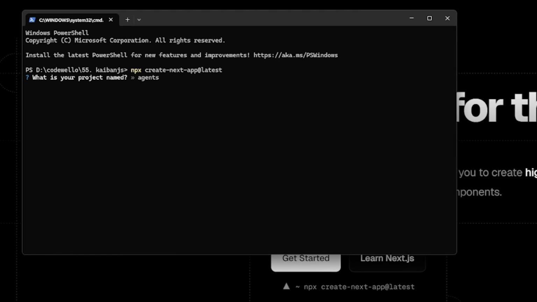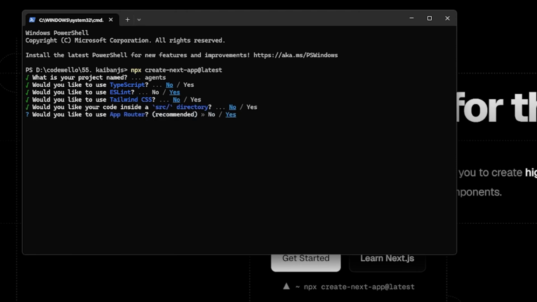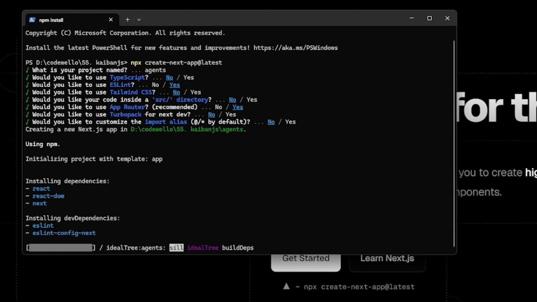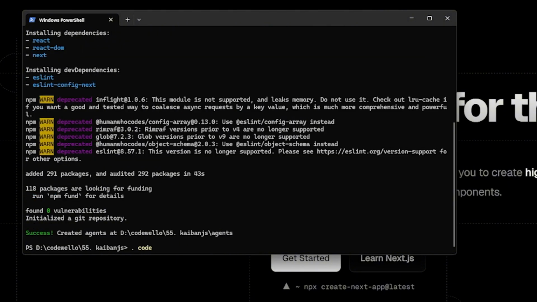Start creating your Next project and name it what you want. I don't need TypeScript. I don't want Tailwind CSS, believe it or not. And no to the App Router, yes to the src directory, and no to Turbopack. And finally, no to changing the import alias. And let it download. After the project has been created, you can use any editor that you want.